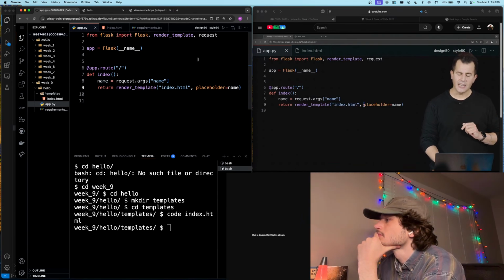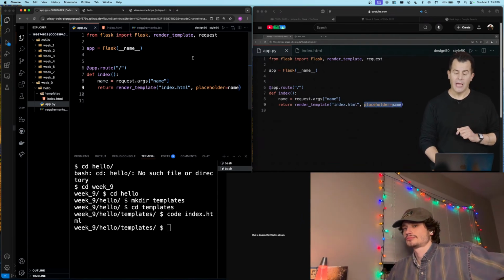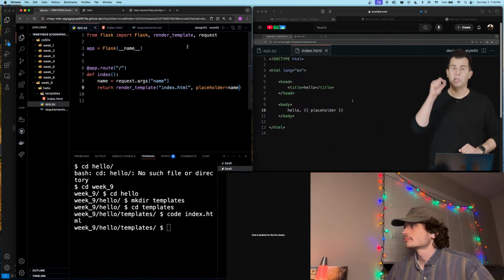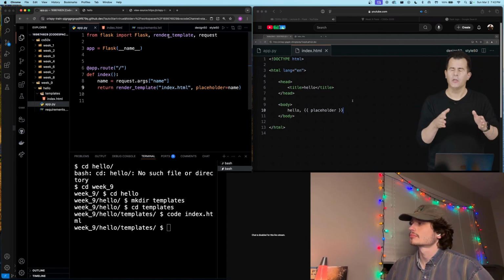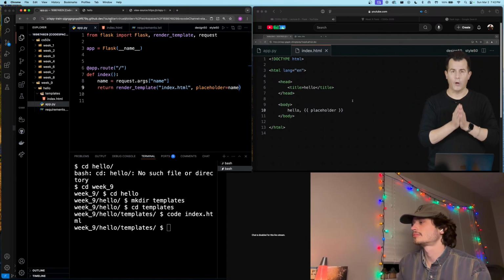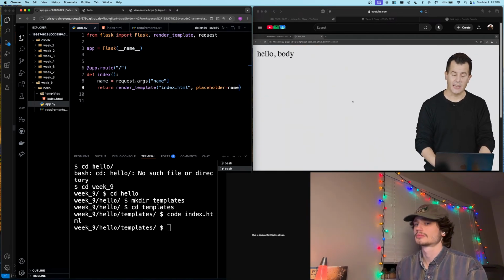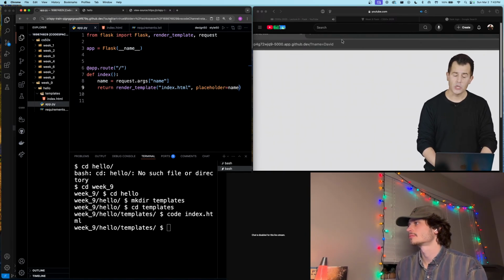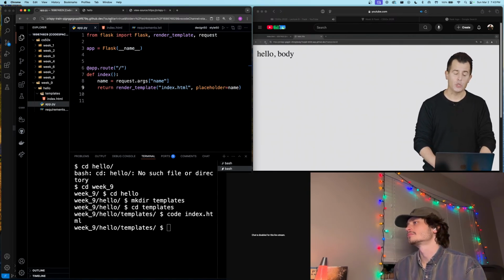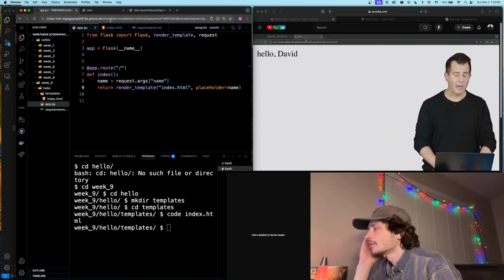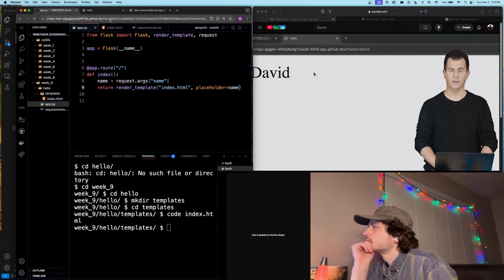But then I'm passing in a second parameter that has an explicit name, and the name I'm giving it is literally placeholder. Why? Because I want Flask to replace placeholder in this template with the actual value of the name variable. So if I go back to my second tab here, which previously said hello title, hello body, but notice a moment ago we passed in question mark name equals David, which was previously ignored. Now if I reload this page, having changed my Python code in app.py, there is my hello David, and my tab is more simply now just hello.